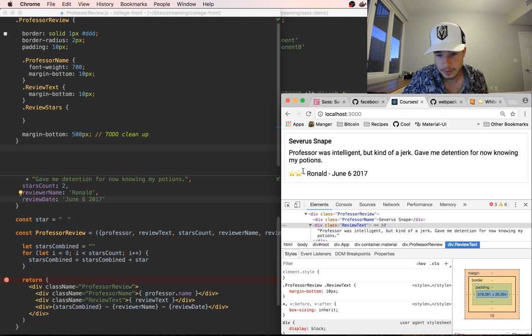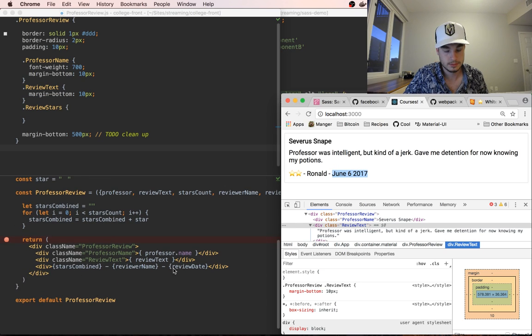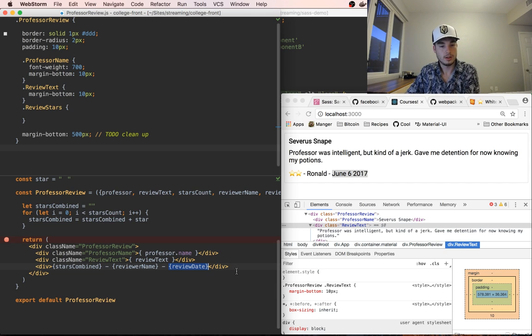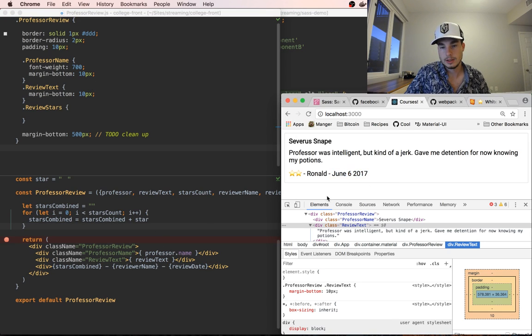Okay, so yeah, that looks pretty good, except I think I want to put this on the right. And let's see here. Yeah, I think that only makes sense. So to do that, there's a few ways we can do that. We can use flexbox, but then we have to go learn flexbox, and I don't have time for that. So we're not going to.